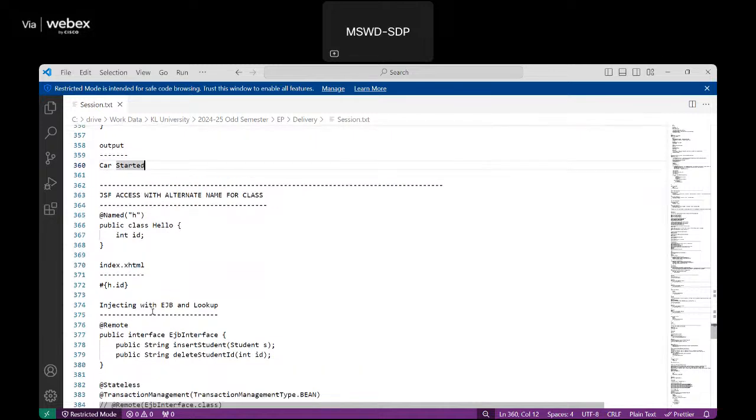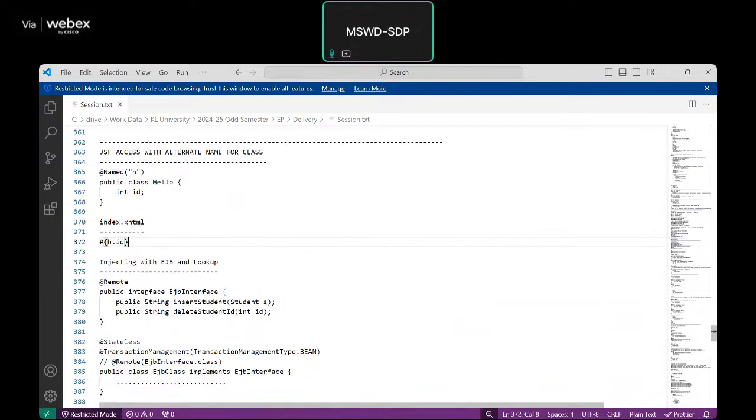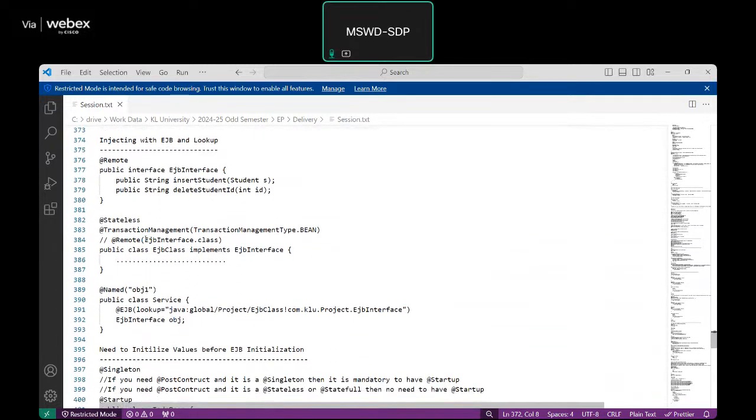Now coming to JSF access to your class, you can have @Named("h"), so that in your JSF you can write h.id. This is very similar to managed bean, but here I'm writing @Named. Okay. Then the remote based EJB and lookup. You may have a remote interface for EJB and a remote class for EJB that you are injecting here. So you should use @EJB and lookup equal to the JNDI name. The remote class should be stateless and the remote interface should be @Remote. Okay?